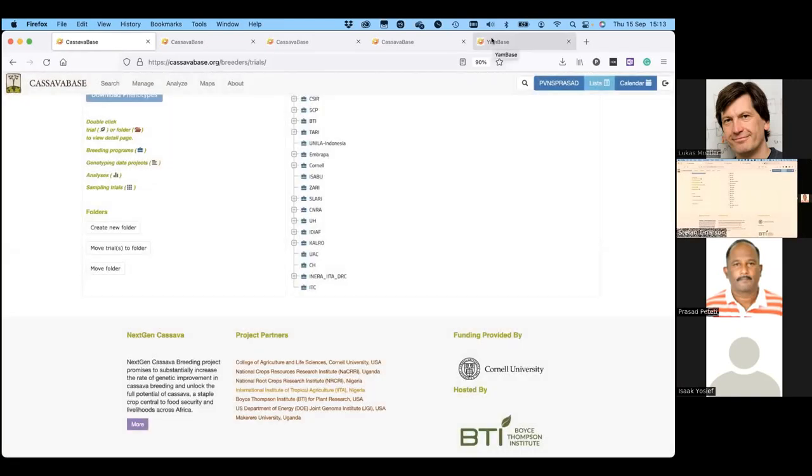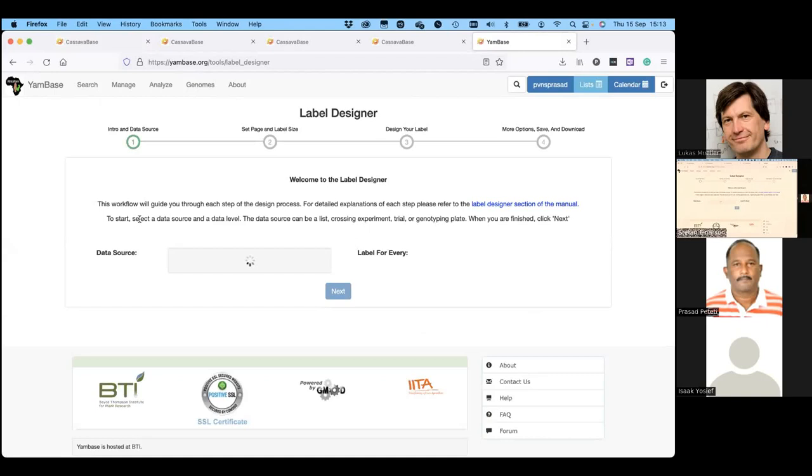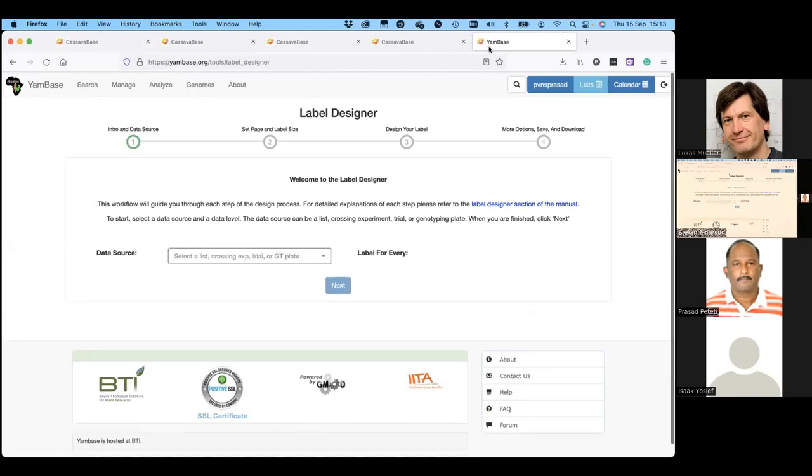Let me use YamBase. I go to Manage and I see Label Designer. Once I select it, it takes me through the different steps. The first is the data source, second is the label size, then designing your label, and then saving and downloading.